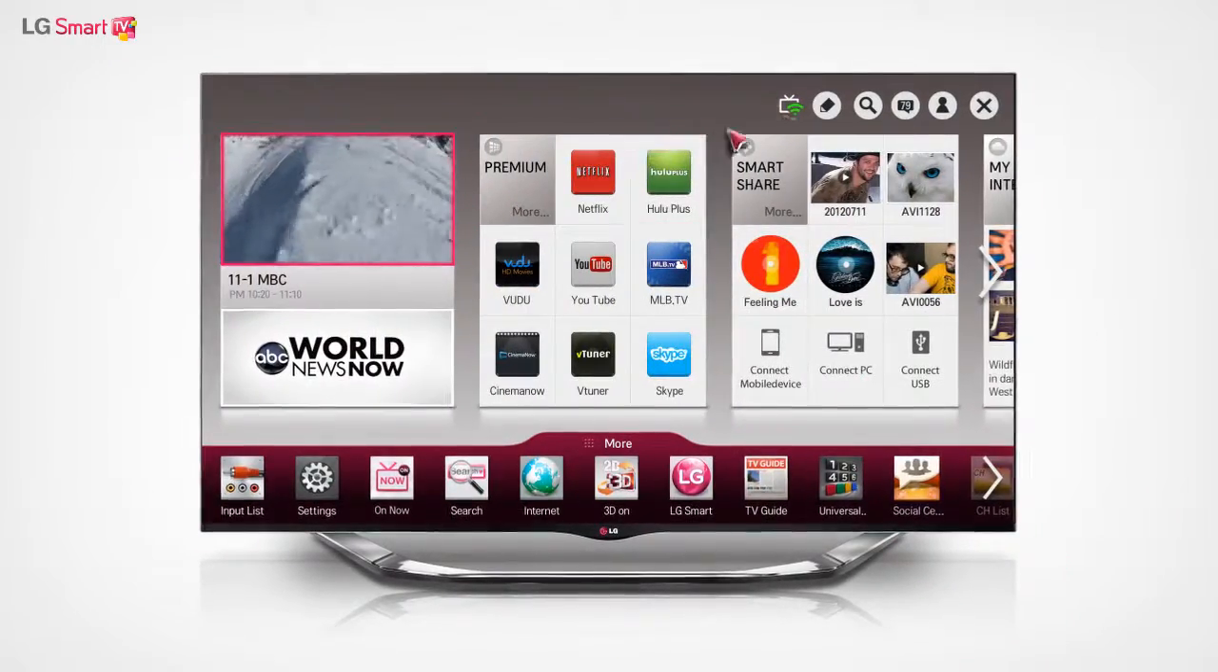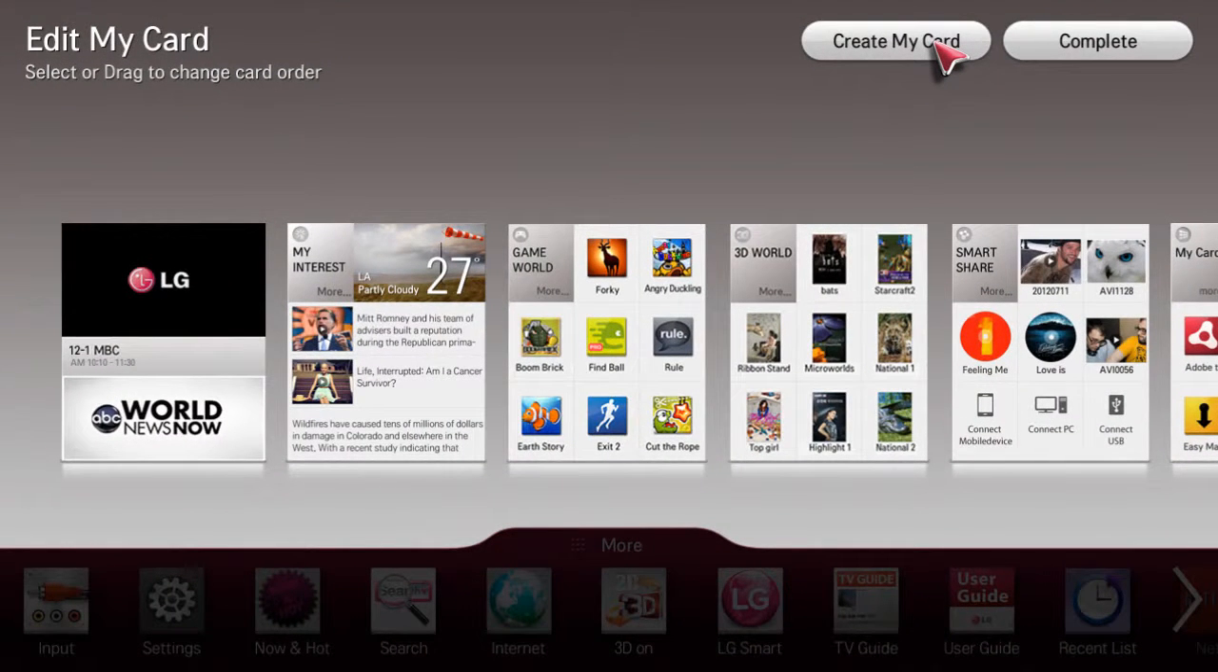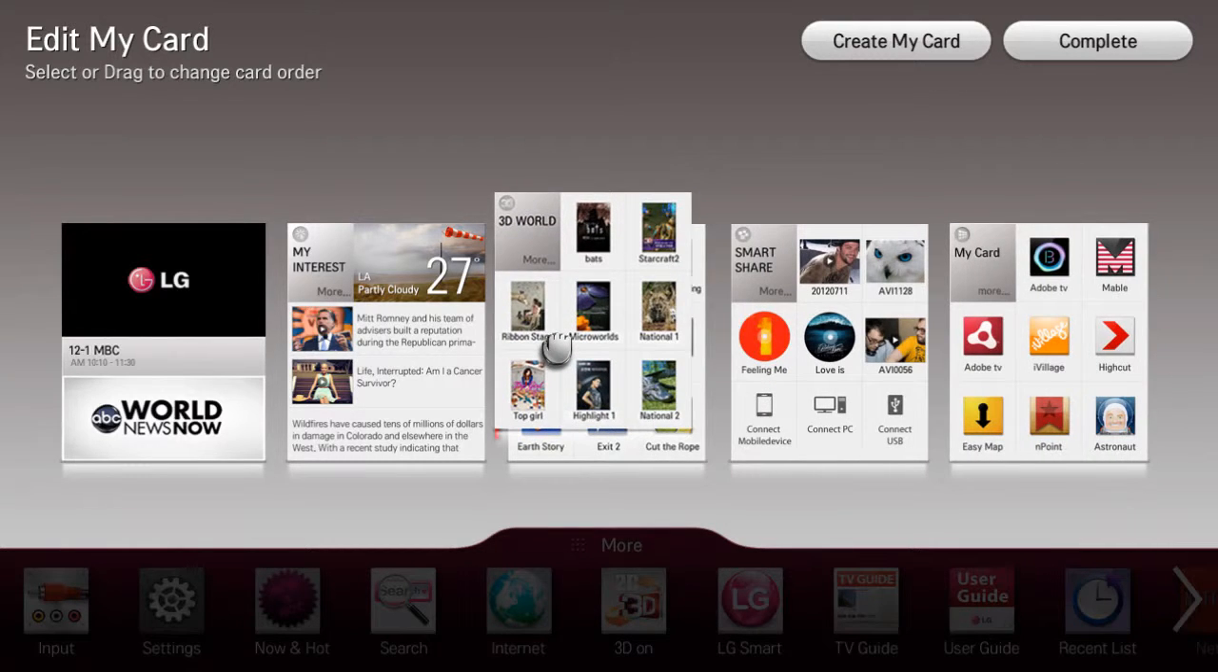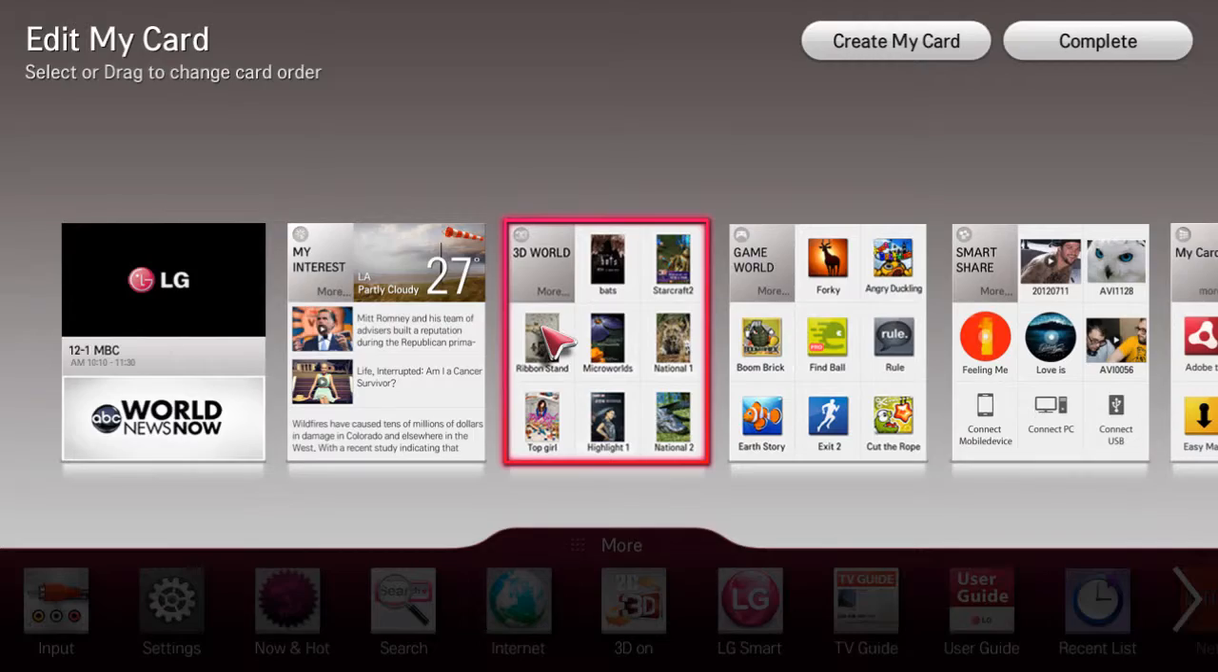Click the Edit icon at the top of the screen to enter edit mode and change the positions of the cards. To move a card in edit mode, point to the card that you want to move with a magic remote control, and then press and hold the wheel button as you drag the card to its new location. Release the wheel button to finish moving the card.